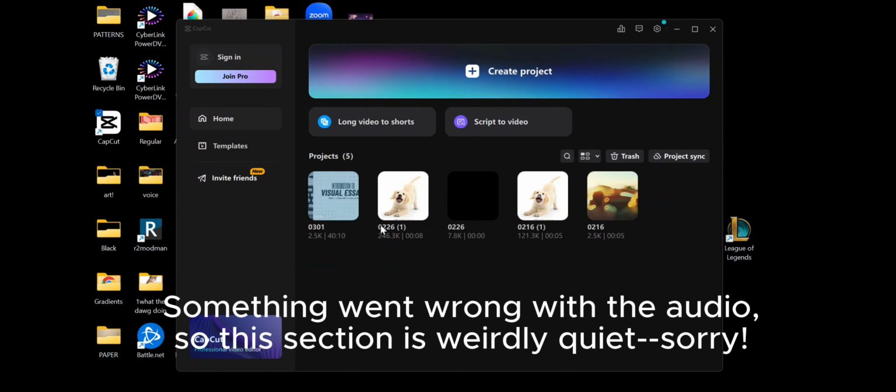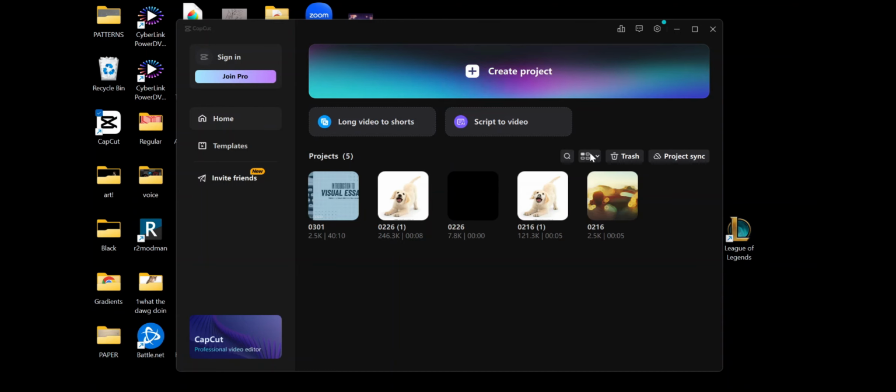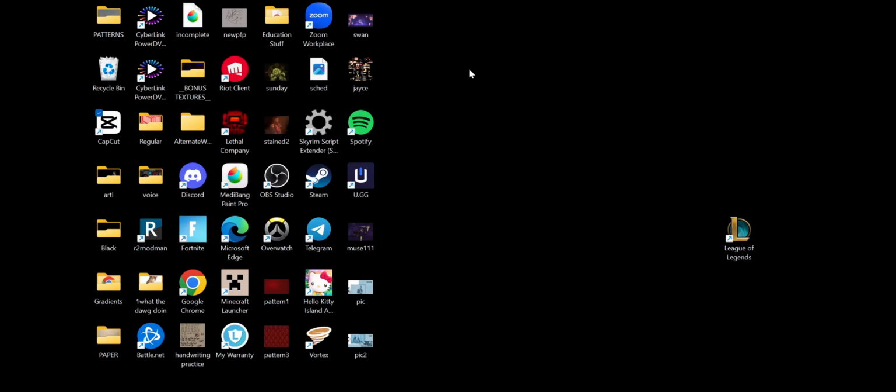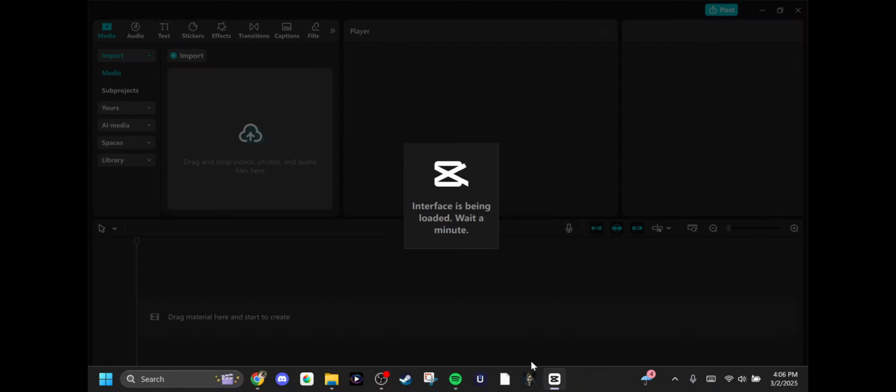Hello, this is Athena, and welcome to the editing tutorial portion of the workshop. As you can see, I've got CapCut open on my display here, and the first step when you're wanting to create a project in CapCut is to go here and click the button Create Project, and that will open the app.